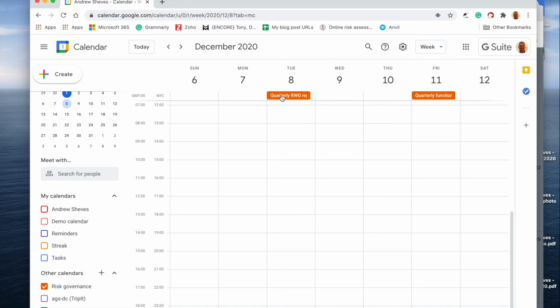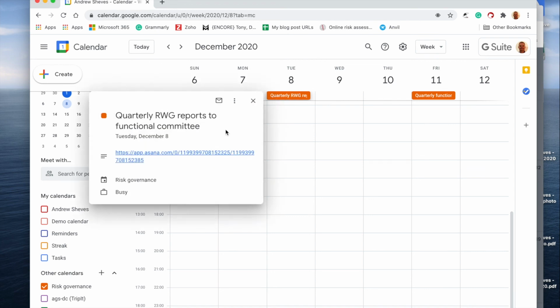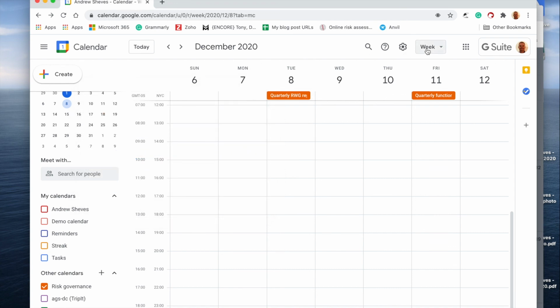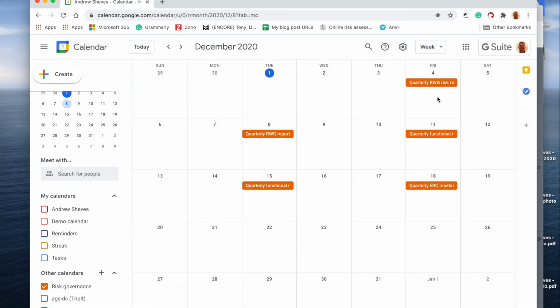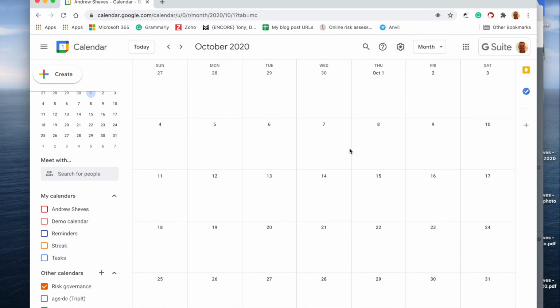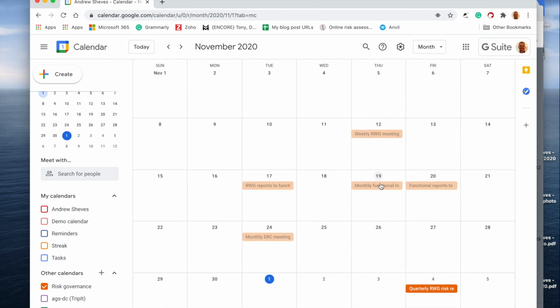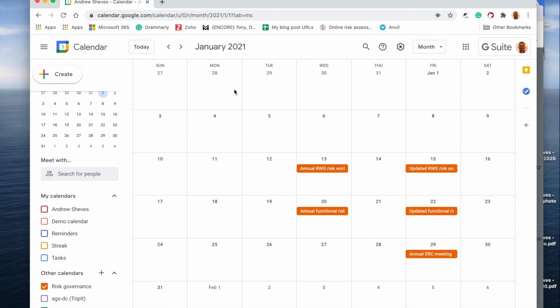And the other important thing is because these are tasks, as these are moved, these will be updated in Google Calendar. So I can see here that I can't edit it because it belongs to another calendar, but it just gives me that view. And then if I go out for a second and zoom into the month, I can see here's my quarterly meetings. I can see my weekly meetings that we set for November. And then if I go forward, I can see my annual meetings that appear in January.